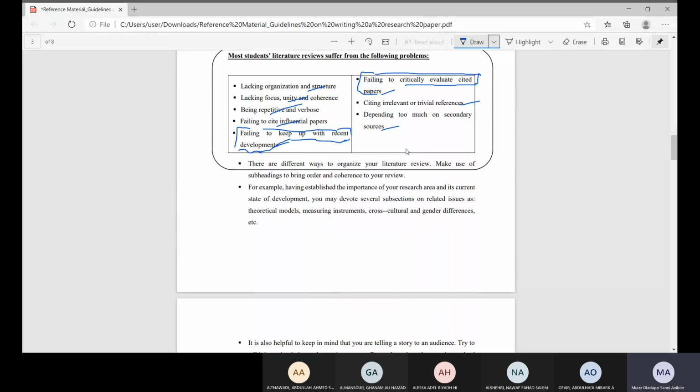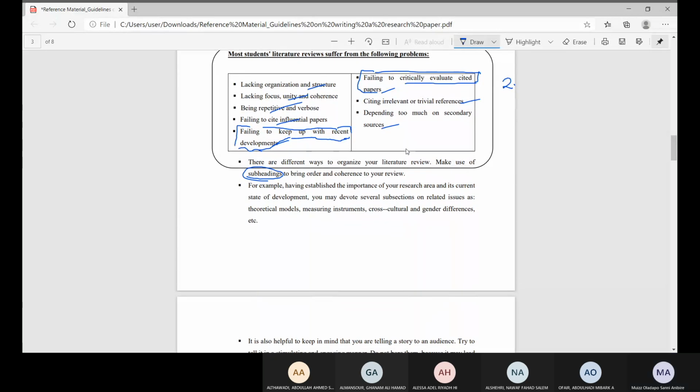So now there are different ways of organizing your literature review. This is one of the things I'm going to discuss with you. One of them is to make use of subheadings, which is very good, to bring order and coherence to your research. So now let's say, for example, your literature review is 2.0. Okay, let me write here. 2.0. Okay, you have what you call literature review. All right. What you could do is start with an opening paragraph where you briefly introduce what you want to discuss in this section.